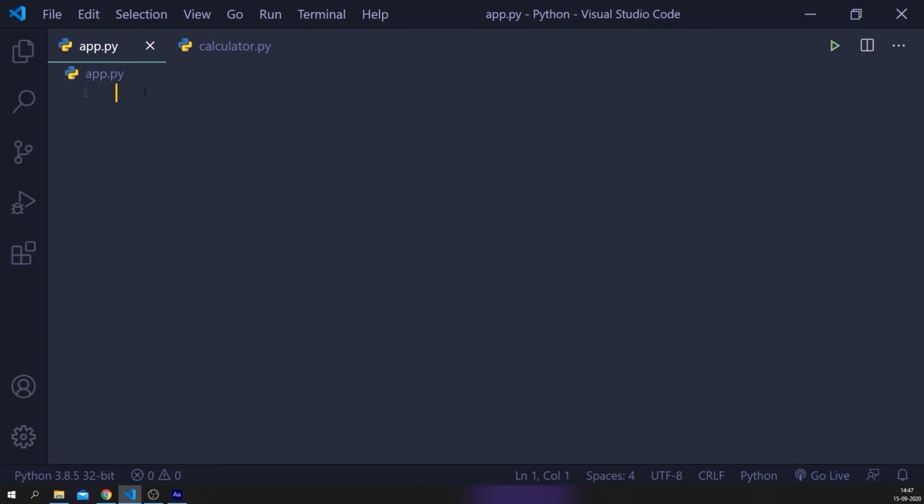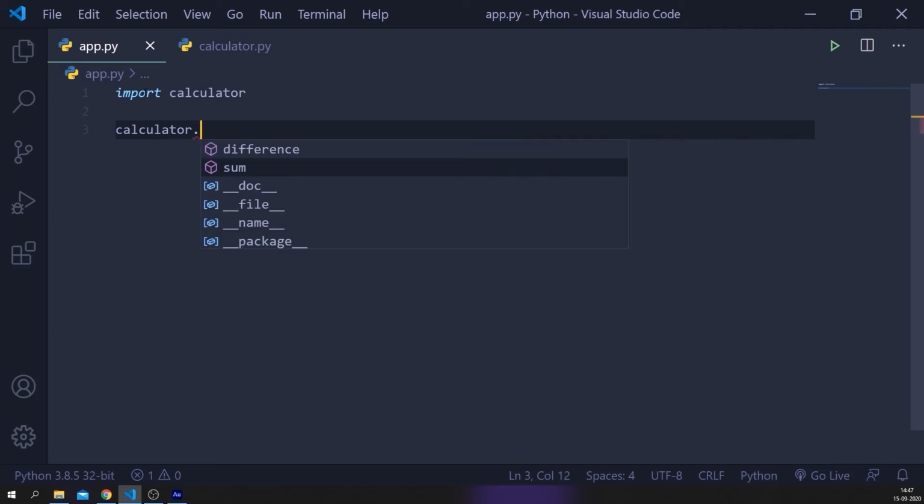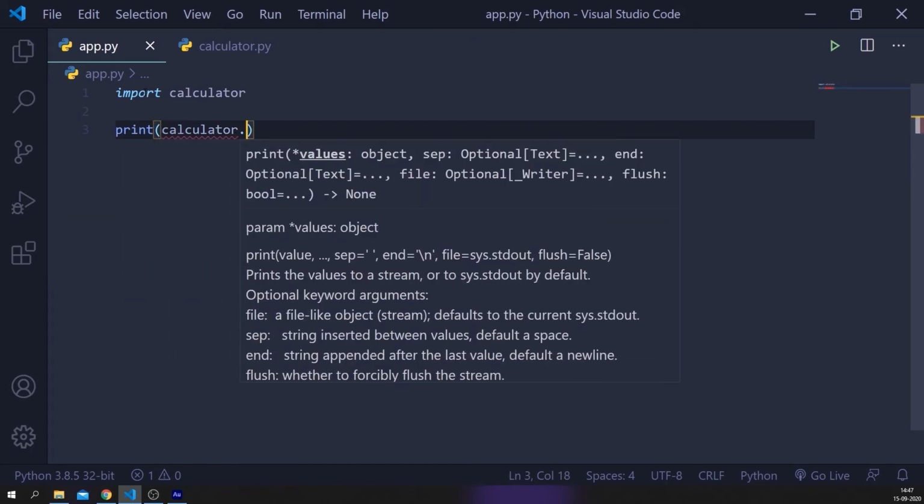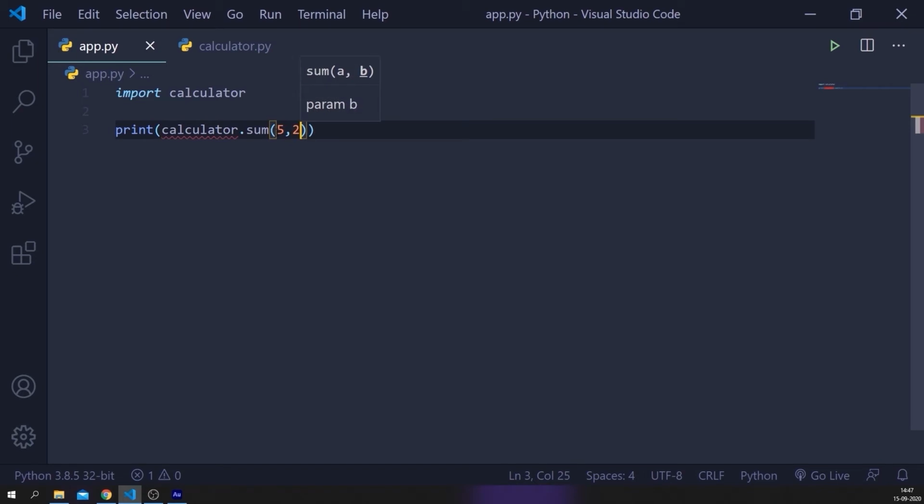Now we want to import our calculator module into our app module, and that is easy. On the top, we write import calculator, without the extension. So now this calculator is an object, so we can use the dot operator to access its members. Currently we have these two functions inside our module, so we can call any of these functions and pass the values and then run our program. Import calculator. In the next line, print sum of 5 and 2.